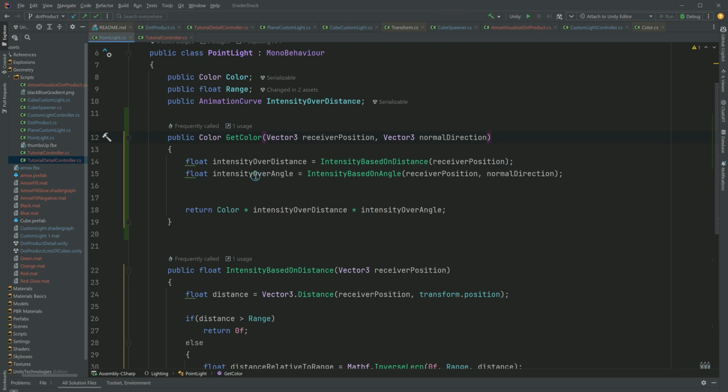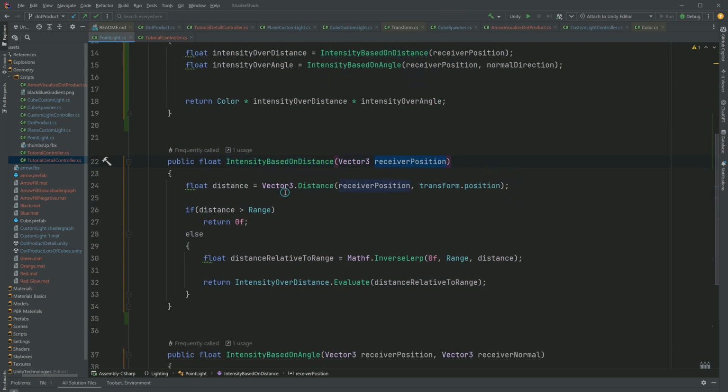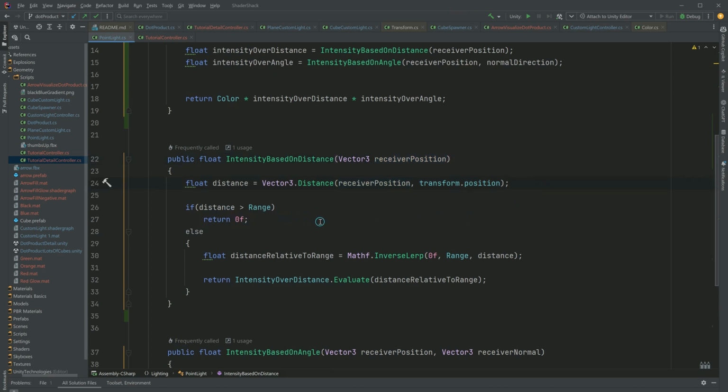And then, of course, we also calculate the intensity. That's the thing we just did with the dot product. So for the intensity based on distance, we only need the position, and then we can calculate the distance simply by using Vector3.Distance, right? Where is this light and where is the position of the thing that would like to receive some of that light? If it's below 0, we can just return that.